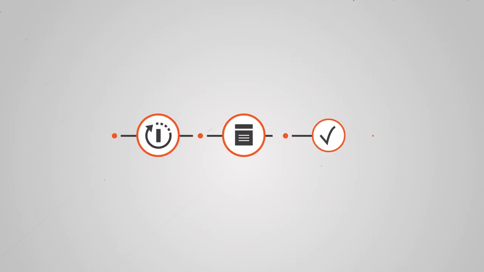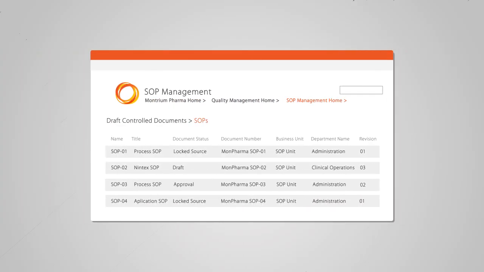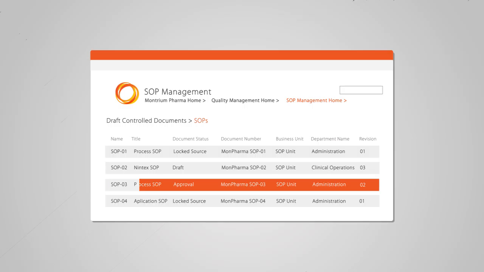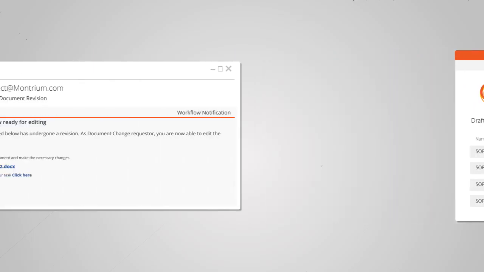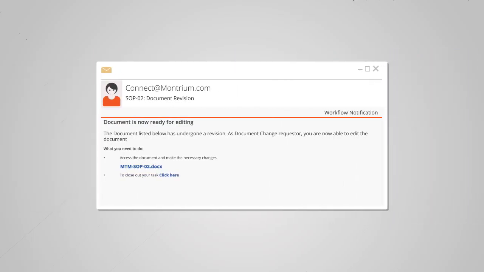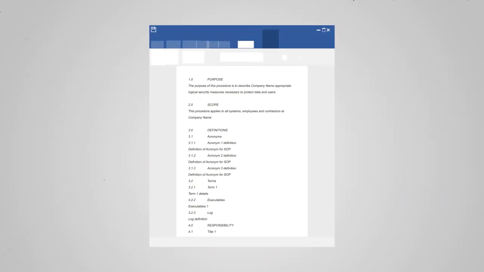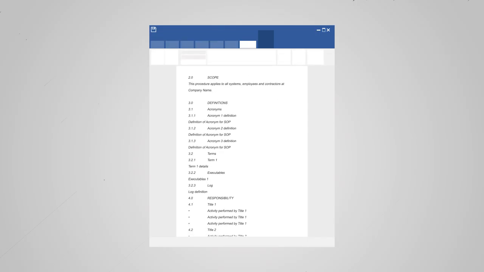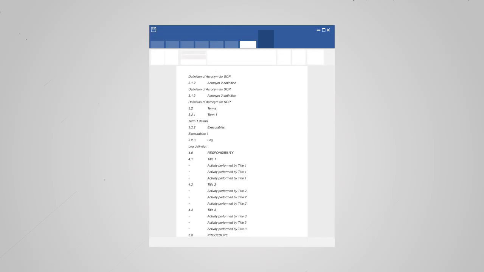Now that Jane has been granted approval to revise the SOP, SOP Connect creates a copy of the document and adds it to the draft library, increments the revision, and notifies Jane that her document is ready for editing. By clicking on the link in her notification, Microsoft Word opens and Jane can begin to go through her document and make the necessary updates as per her request.